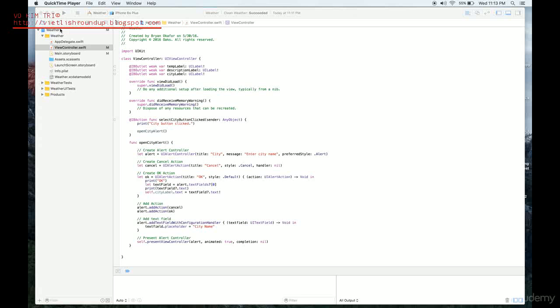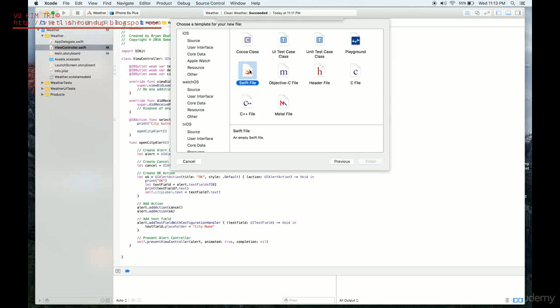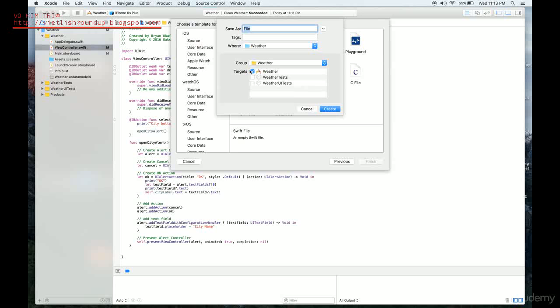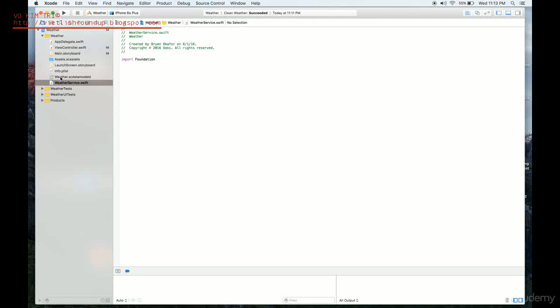So let's do that. We're gonna right click, press new file, and create a new Swift file. Let's name this weather service. All right. Now that we have our weather service, let's create a class for our weather service. Whenever you're naming a class, it doesn't have to be the same name as the file, but it makes things a lot easier when you keep the names the same.